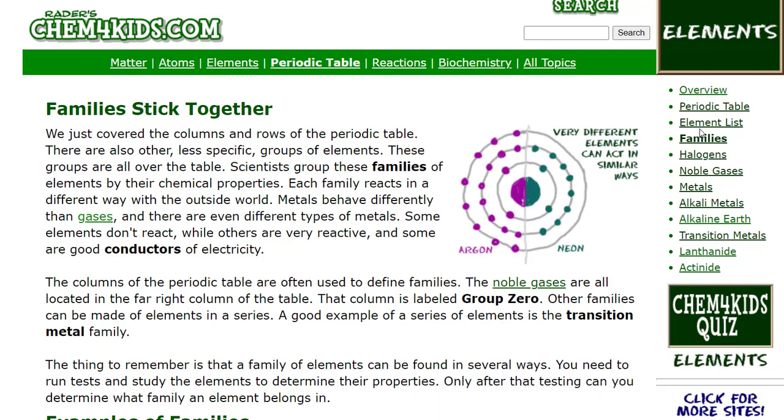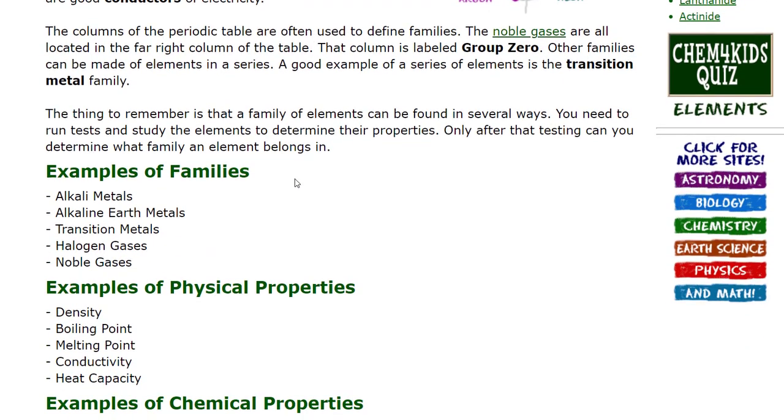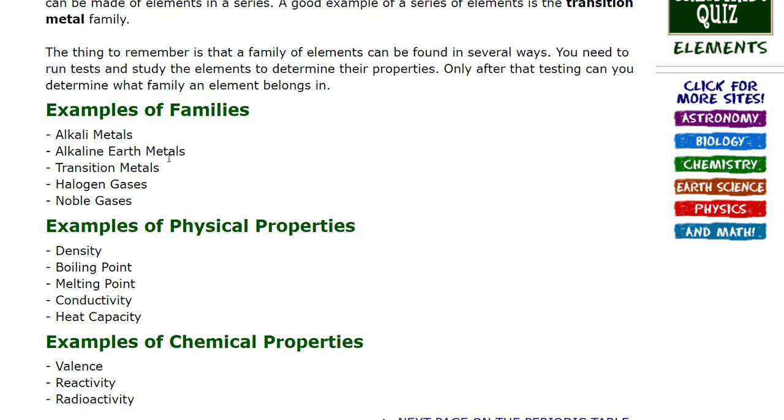All right, I wanted to go over the new assignment. It's called Researching a Group on the Periodic Table. You're going to start by going to this page, and then you have your choice of the different groups. You can read about the families and why they stick together, and examples of families are listed here.